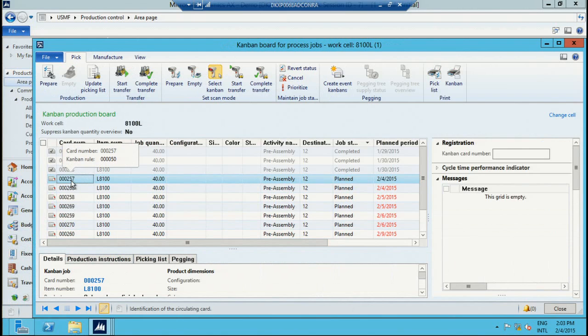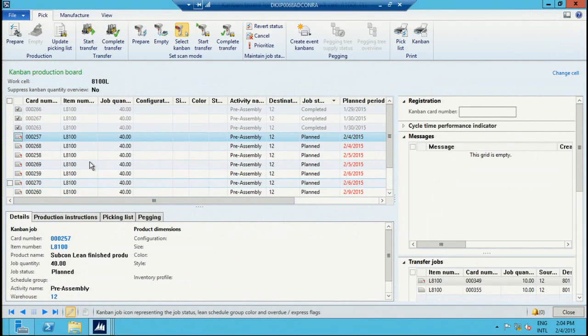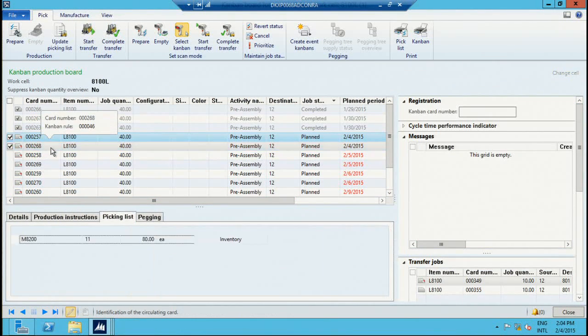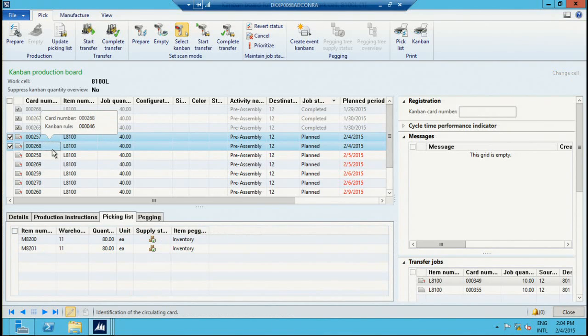So maximize that form. Then I'm going to complete these two Kanbans. Before doing that, I'm going to look at the picking list. And here I have an aggregated view of the material demand for the selected Kanbans. This supply status that you see here indicates that I have material on hand on my Kanban input location. So I can go ahead and start my Kanbans.